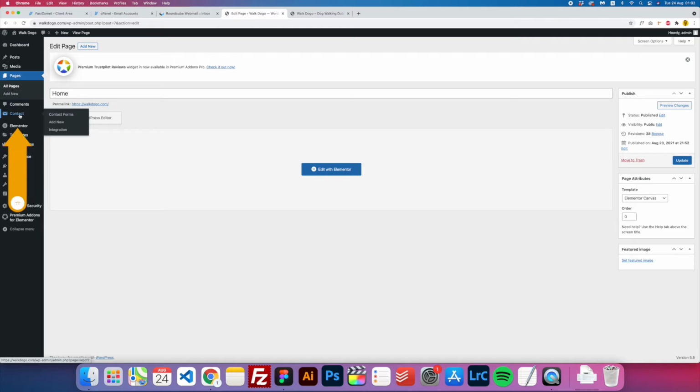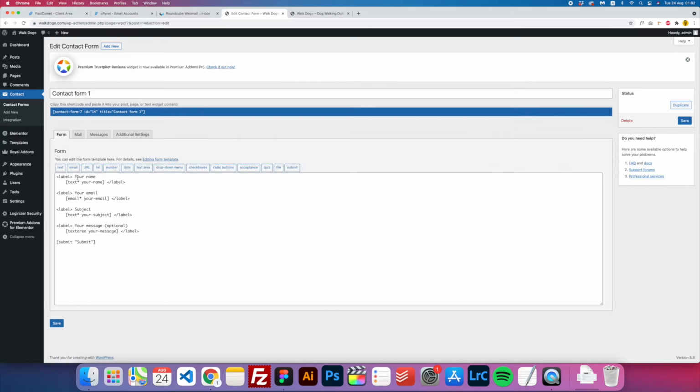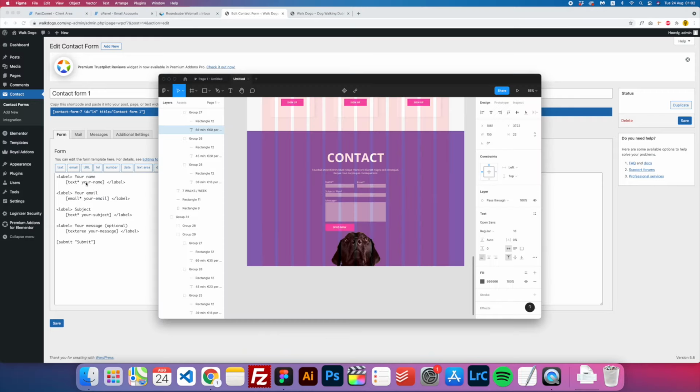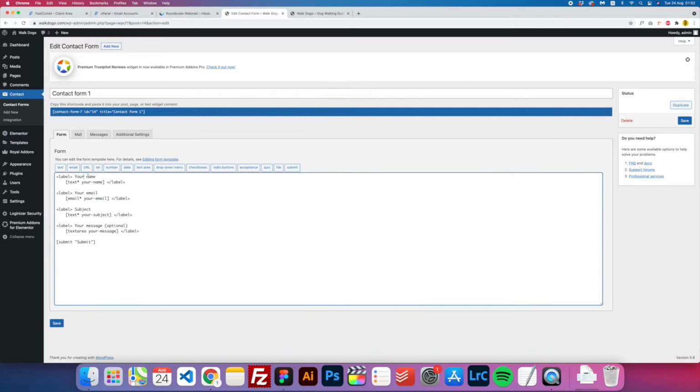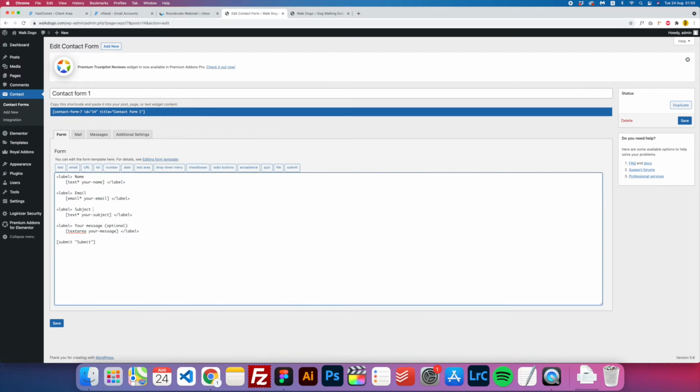Let's go to the contact and select contact forms. And now let's click on the contact form and hit edit. Now here you can change your labels. So I will change labels according to the design. So let's change this to name, email, and the subject or plan. We will put this like that, and put asterisk, which means that all fields are required.